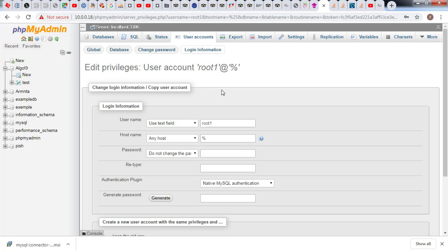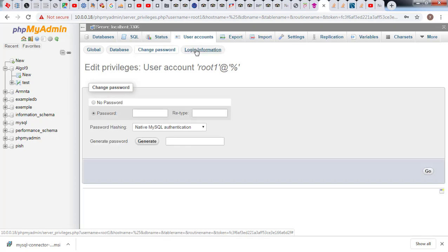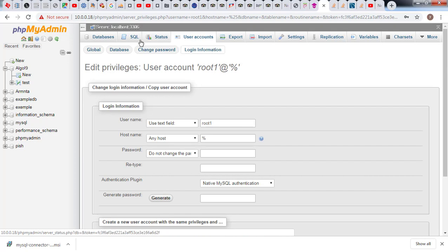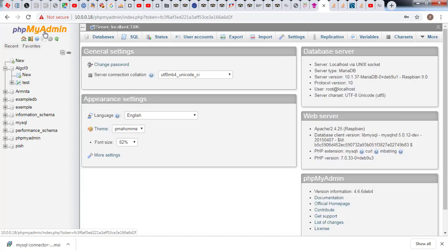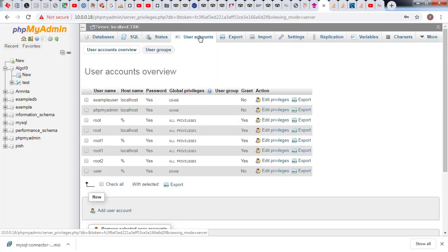One little thing you need to remember, if this is not a testing web server for you, you need to check the login information. It's so slow. Okay, let's try from the beginning. Sorry for that. User account.